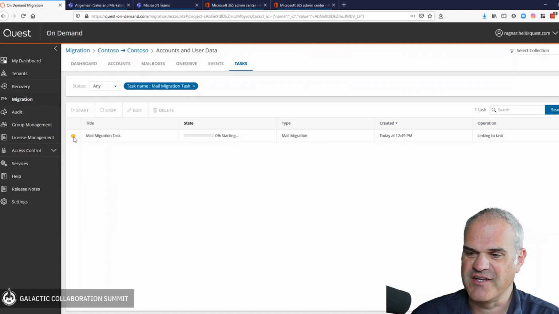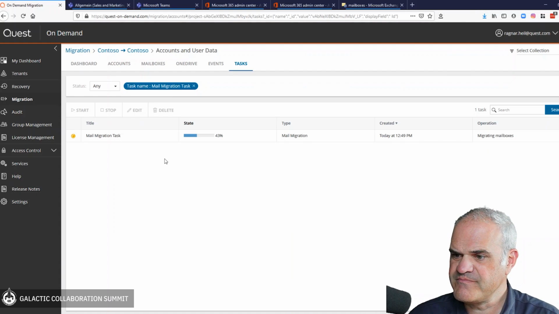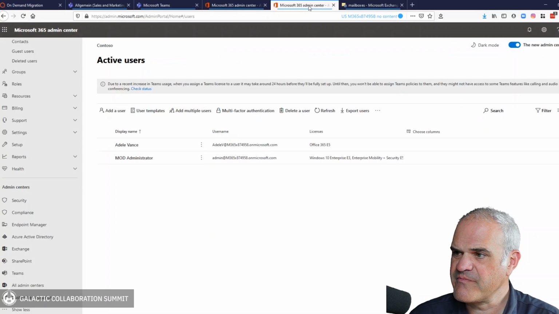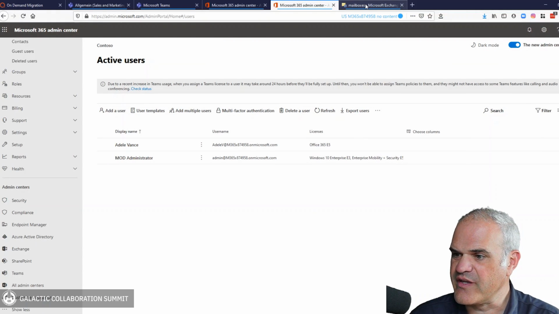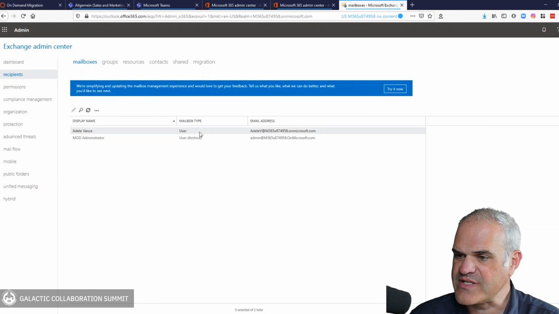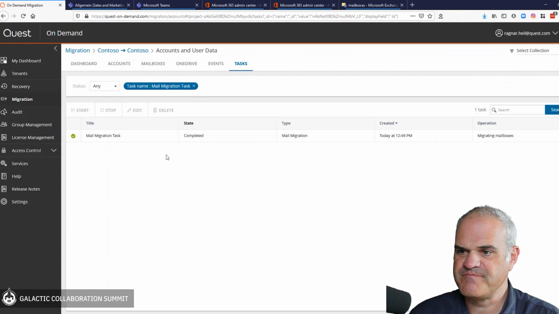I love to stare at progress bars. So the migration here is currently going on. And the license at this point should have been already provided. So let's look here. Now we can see she got an E5 license. And if we go to the Exchange administration, we can see that the mailbox is now provisioned for Adele. And the migration is now finished and complete.